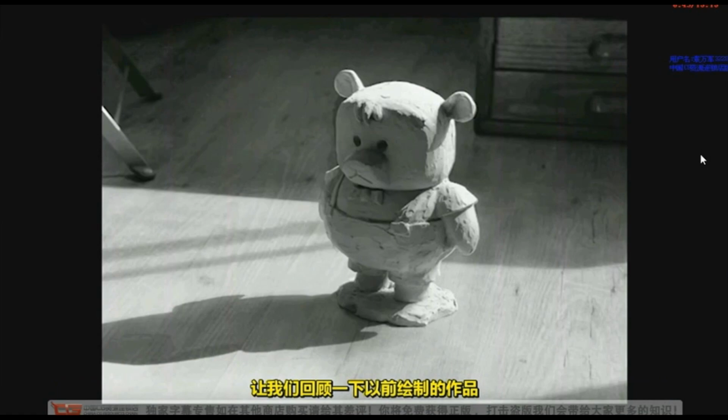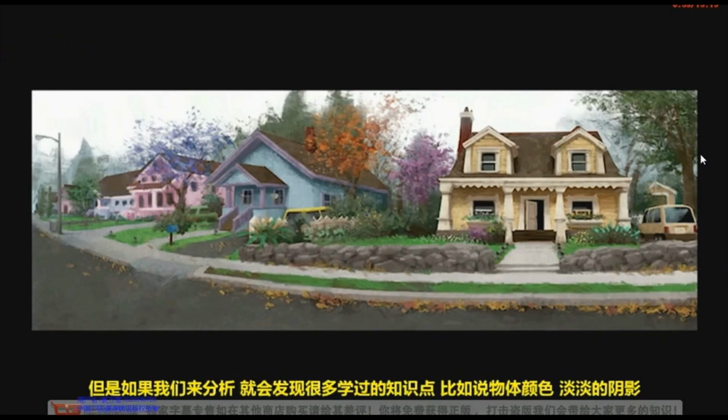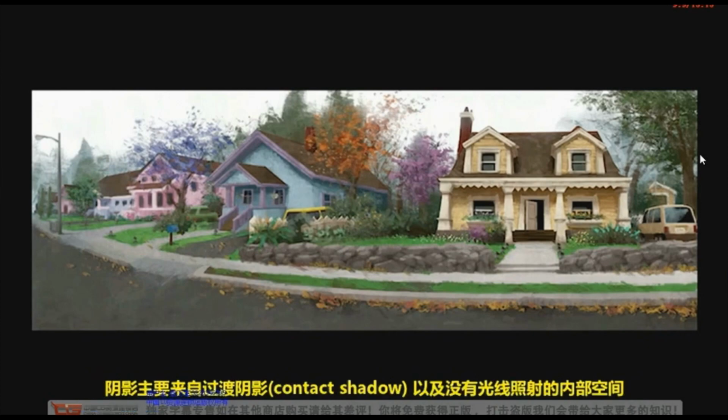Let's look at some examples from paintings we've done in the past. We've looked at this painting before, and this is the neutral diffuse light setup. This is a painting that Dice had done for Monsters University. If we look at this, you have all the same things that we've been talking about. You see the local color. That's where a lot of the color is coming from, the local color of objects. You're also seeing the softened shadow. The darks are really coming from the contact shadows, or where light is not being received as much, like the interiors.